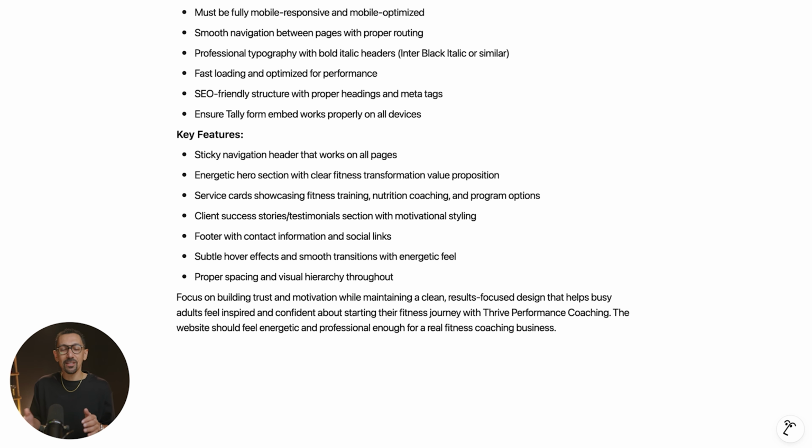Finally, we want to add in some unique features that will really make our site professional. Here are some key features that we want. The first one is going to be a sticky navigation. So when you scroll on the page, you always have access to the navigation. From there, we want to make sure the headers are really beautiful and energetic. From there, we want to make sure there are service cards, we want to make sure there are testimonials, and the footer, we want to make sure there's contact info there and our social links.